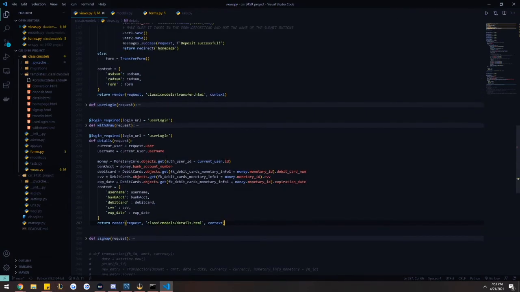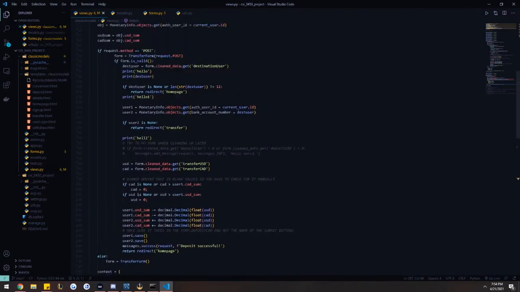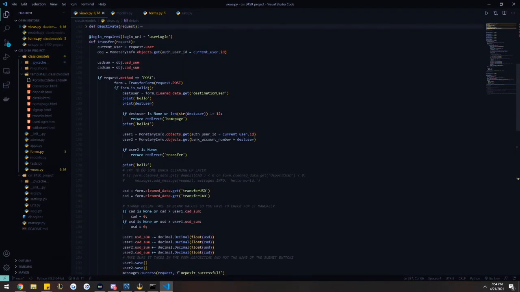Okay, so let's switch to the transfer page, which is still in views.python. As an example of the backend, we're going to look at our transfer page. Transfer in our views.python file transfers money between two users. So this is all about our update and read functionality requirement.